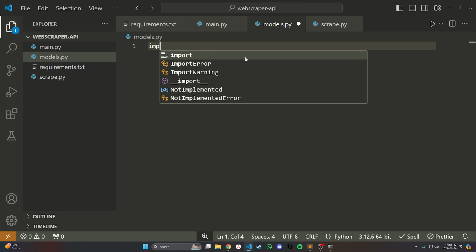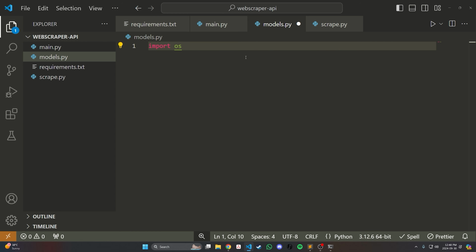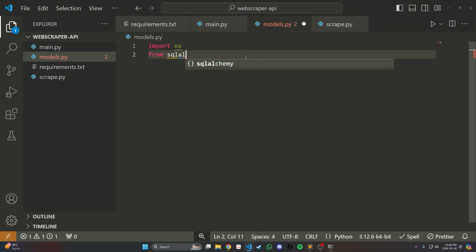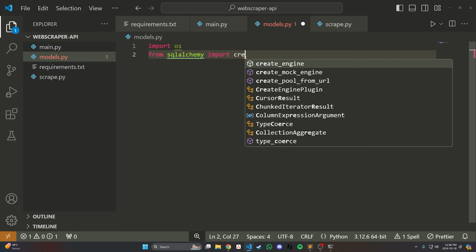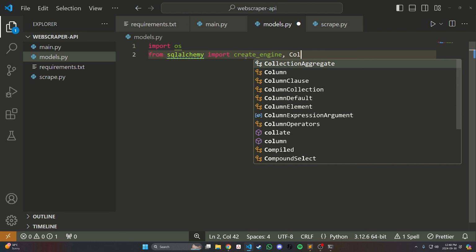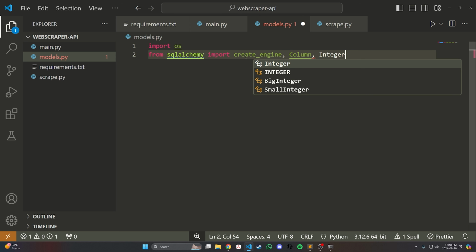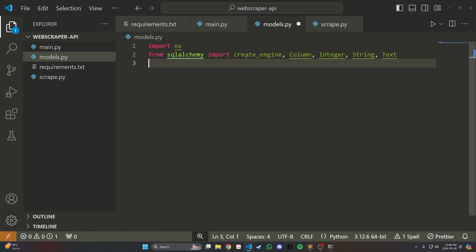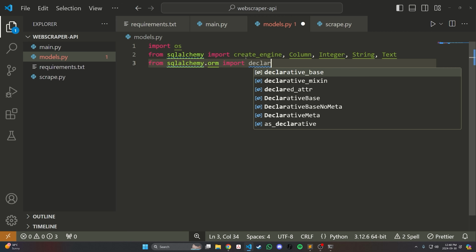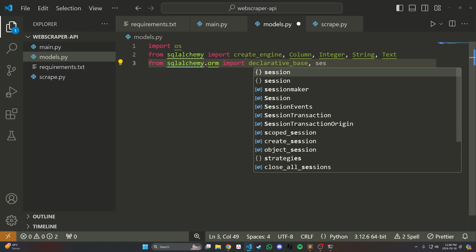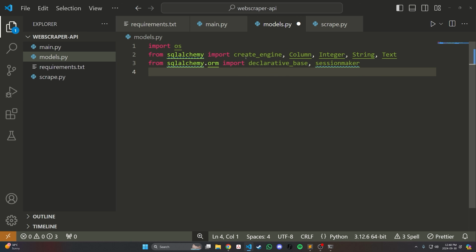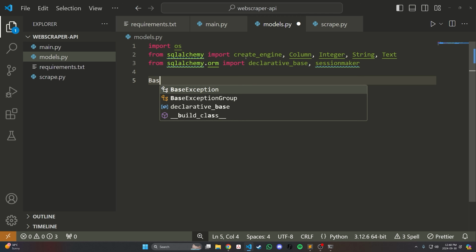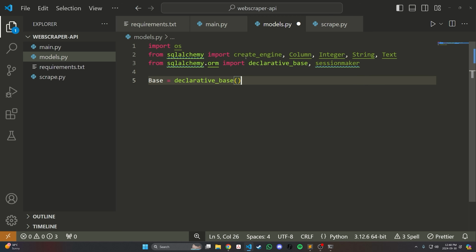Okay, so we're going to start by importing os, which is the operating system. We're then going to say from sqlalchemy import create_engine, Column, Integer, String, and Text. Okay, we're then going to say from sqlalchemy.orm, we're going to import declarative_base and sessionmaker. And then we're going to go down here and we're going to say Base is equal to declarative_base().